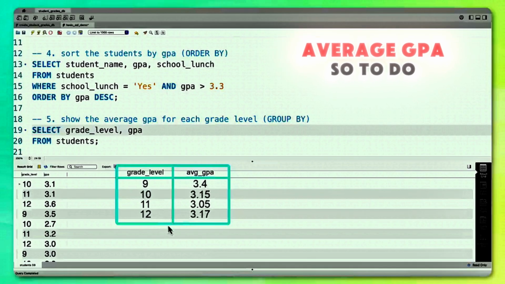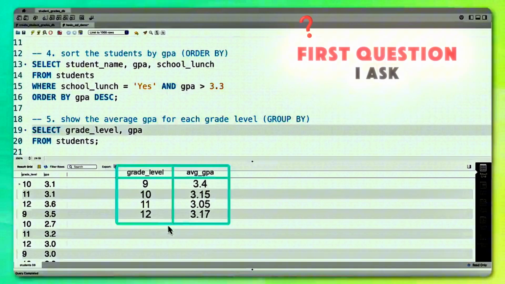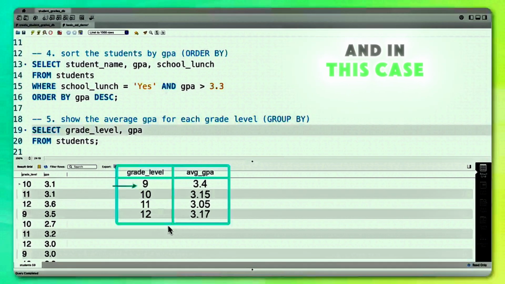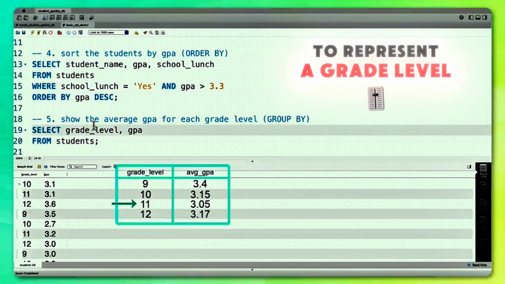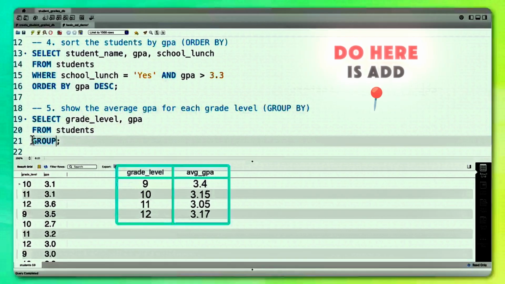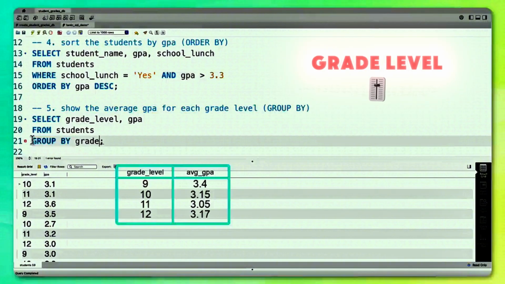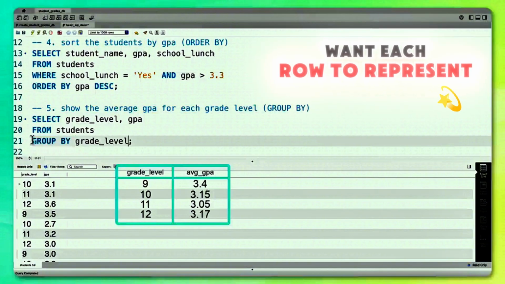To do this in SQL, the first question I ask myself is, what do I want each row to represent? And in this case, I want each row to represent a grade level. So what I'm going to do here is add another clause called a group by, and I'm going to put in grade level because that's what I want each row to represent.